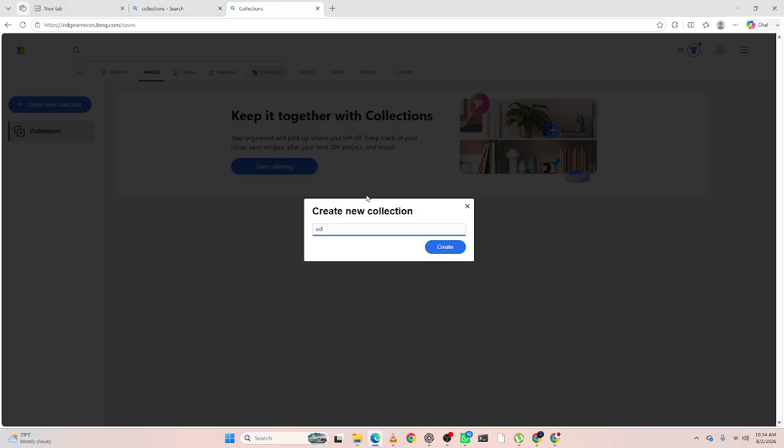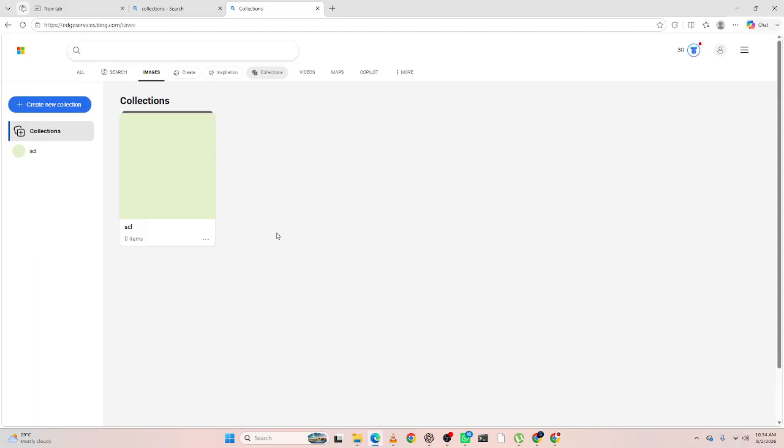Now start adding content. You can add the current web page, drag and drop links into the collection, save images, or include text notes. Collections help keep everything related to your project together. As your collection grows, organize the items by dragging them into the order you prefer. You can rename entries, remove outdated items, and group related information together for easier access.